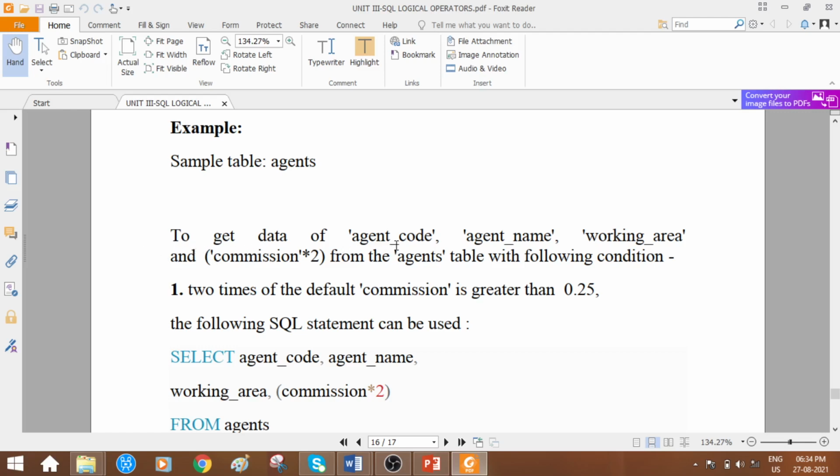To get data of agent code, agent name, working area, and commission into 2. Whatever commission the agent has got should be multiplied by 2, from the agent table, with the following condition. On multiplying the commission by 2, the condition is that 2 times the default commission is greater than 0.25.